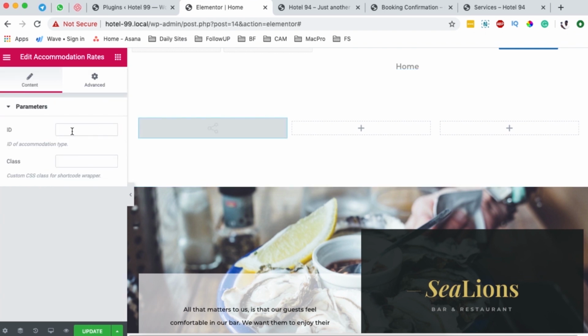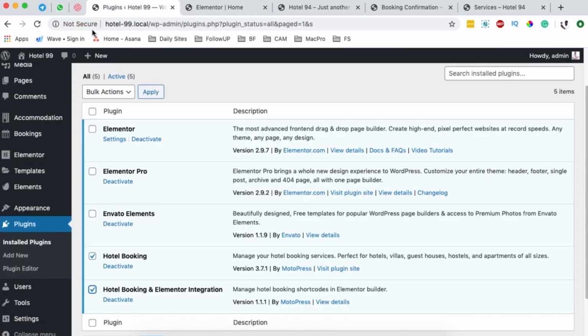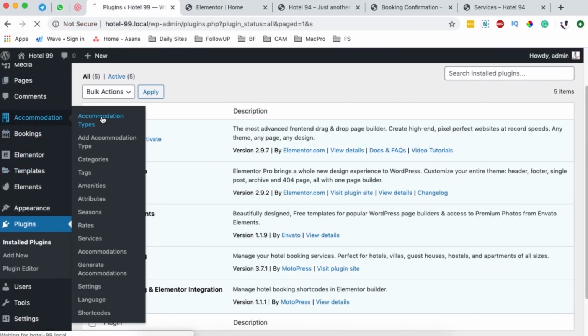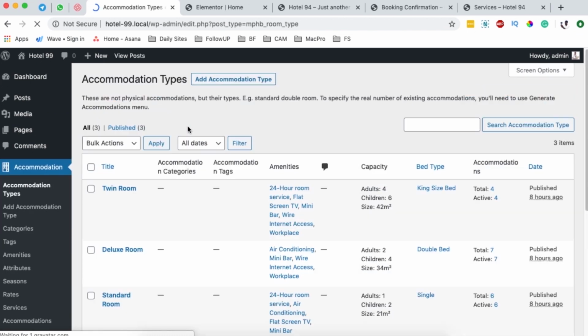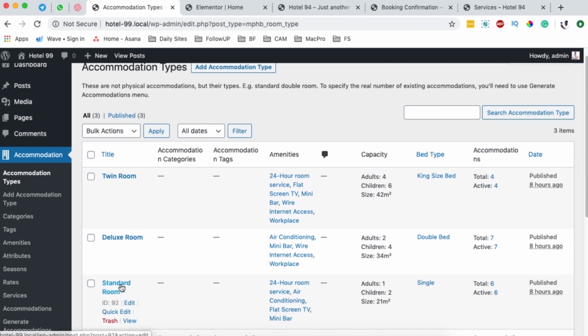And then we have to add an ID to display that specific accommodation that we want to display in this column. So I'm going to come here to my dashboard. I'm going to come to accommodation, and then I'll select all accommodations. Now you see when you look at this accommodation, there's twin room and there's something called ID. This is the ID of the room. When you look at the deluxe room, there is something called ID, and the same over here.